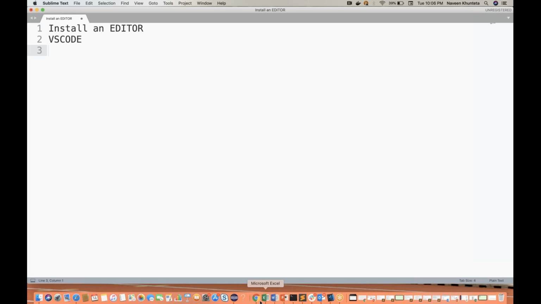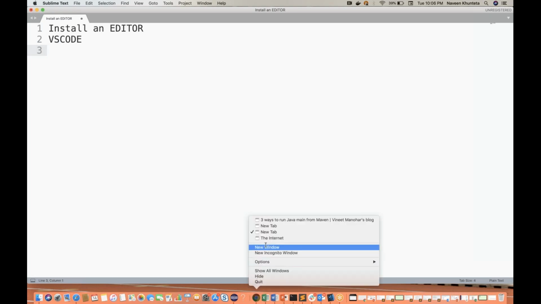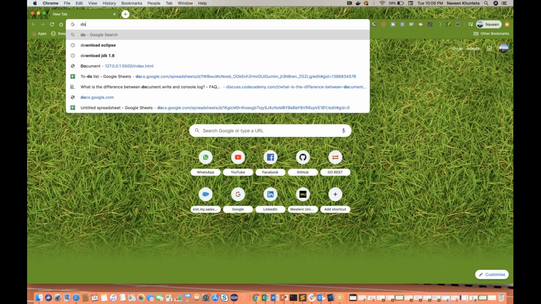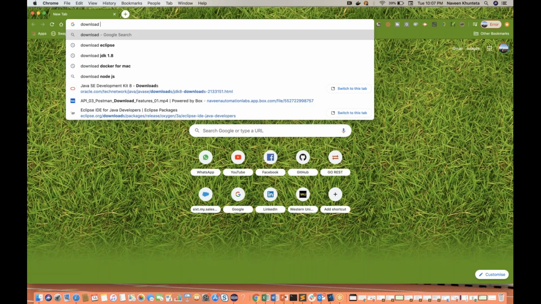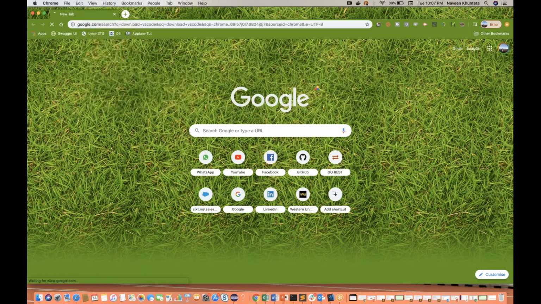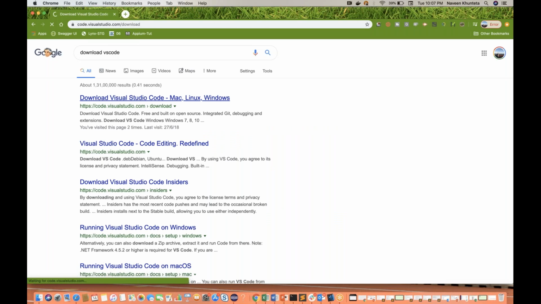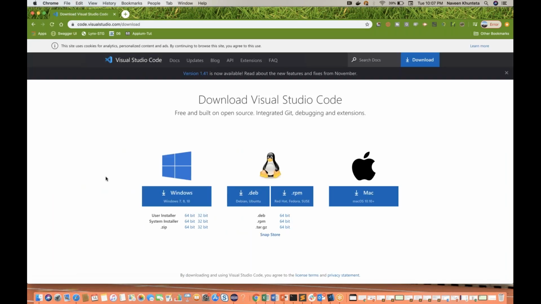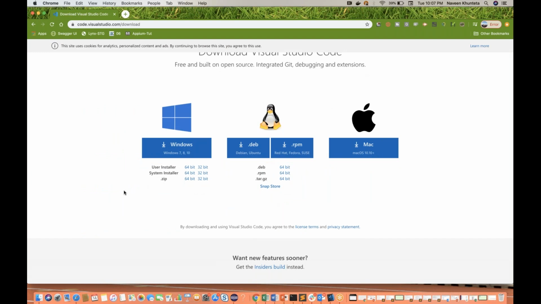You simply go to Google and write download Visual Studio Code. And you simply download, guys. It's available on Mac, Linux, and Windows machines. So I'm not going to download. Please download and start using it. It's very straightforward. You just need to download it, and that's it.